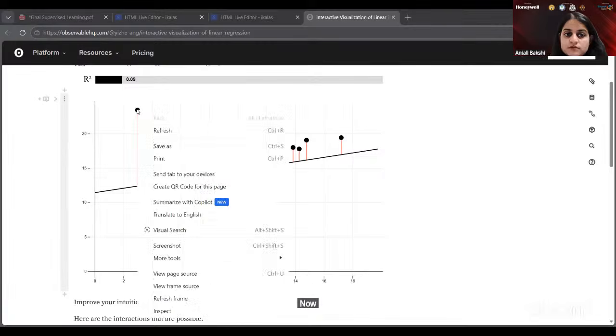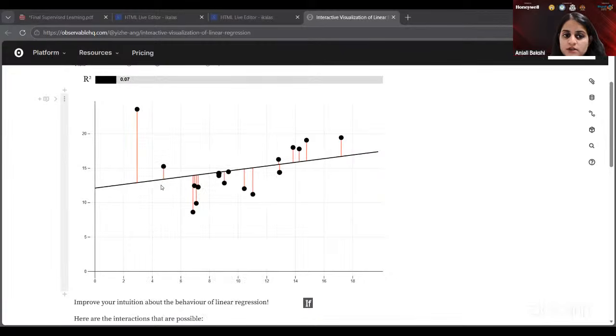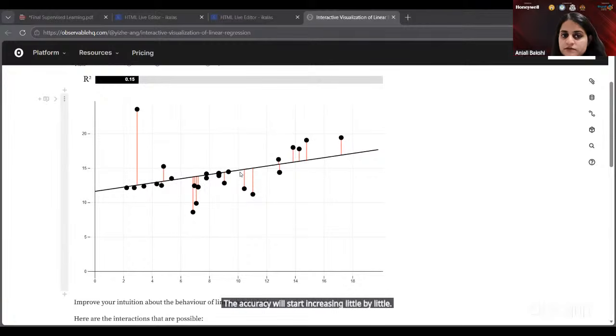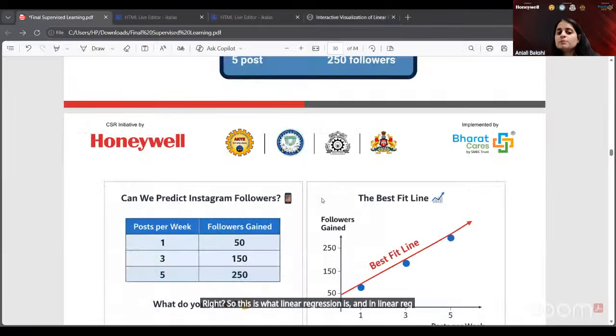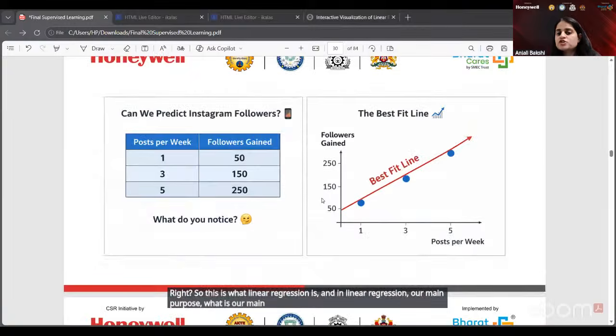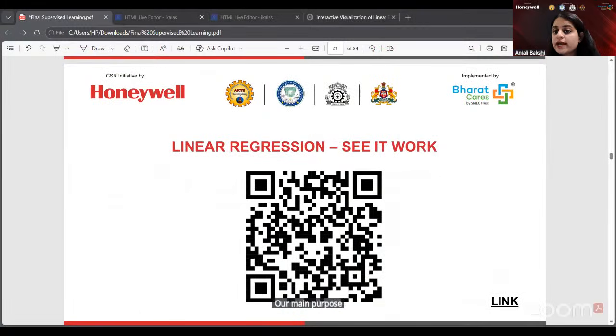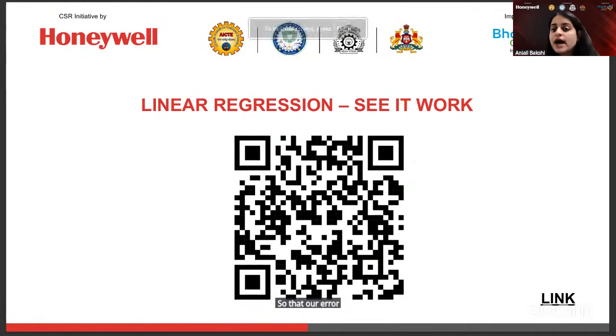Now, if I start plotting points near to this, the accuracy will start increasing little by little, right? So this is what linear regression is. And what is our main purpose in linear regression? Our main purpose is to get this best fit line, so that our error is minimum and our accuracy is maximum. That is the main purpose of linear regression.